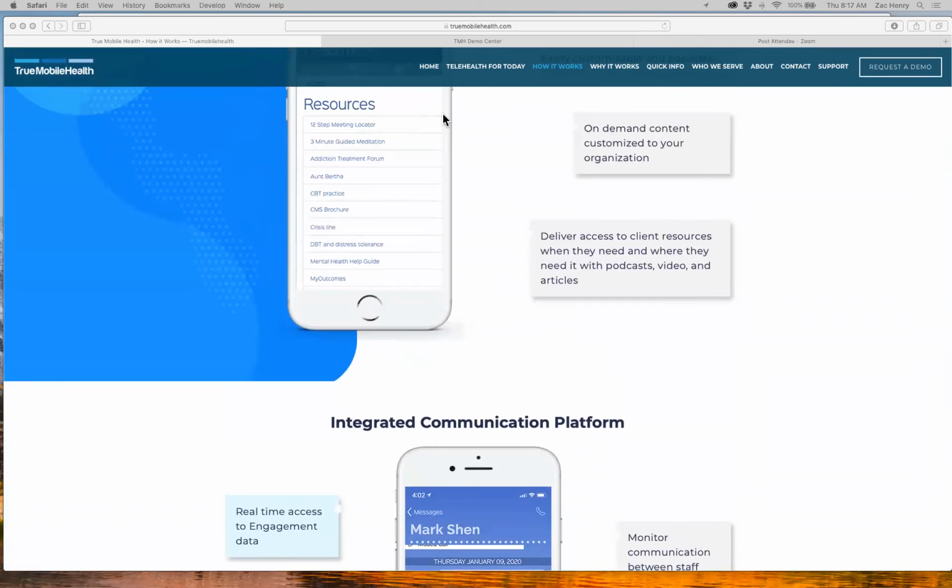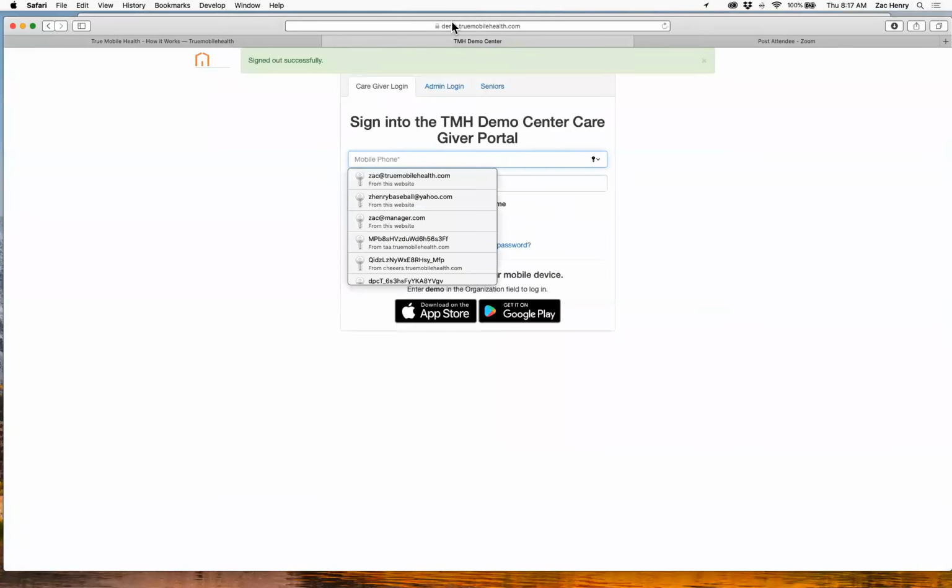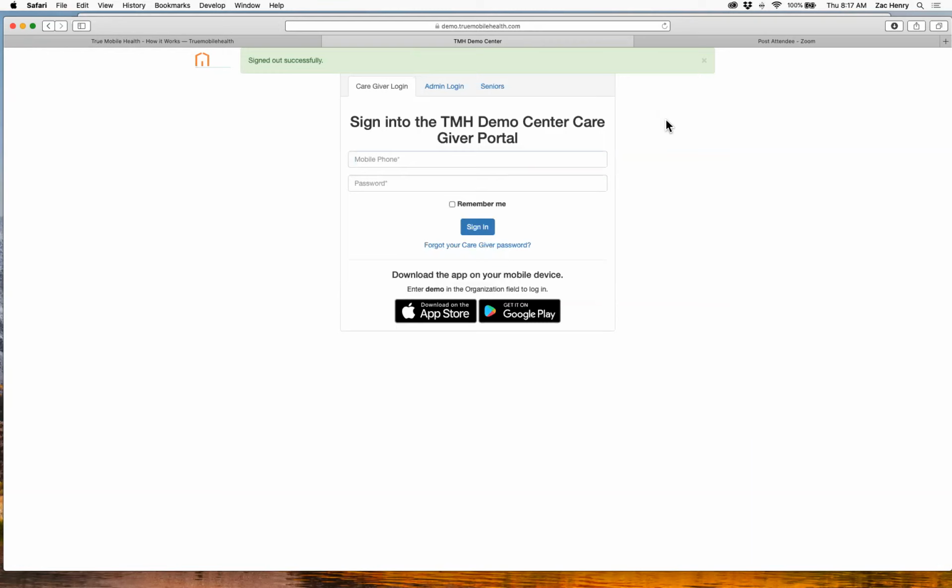So let's jump over into what we'll see when you guys log into your web portal. Obviously this is our demo portal here at the top. So we just kind of play around in this thing and use it to test. When you first log into your web portal, in this case, we were making an example of like a senior citizen home. So caregiver would be coach, and then seniors would be client.